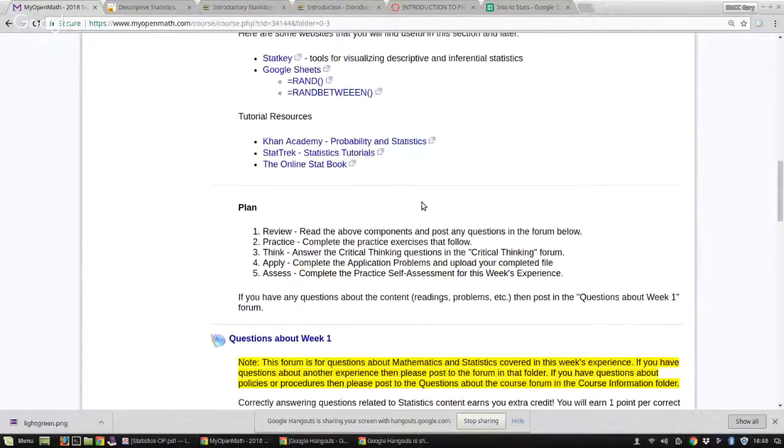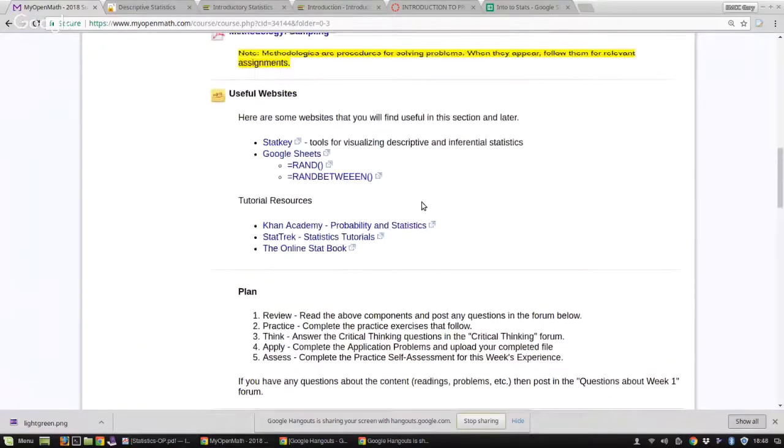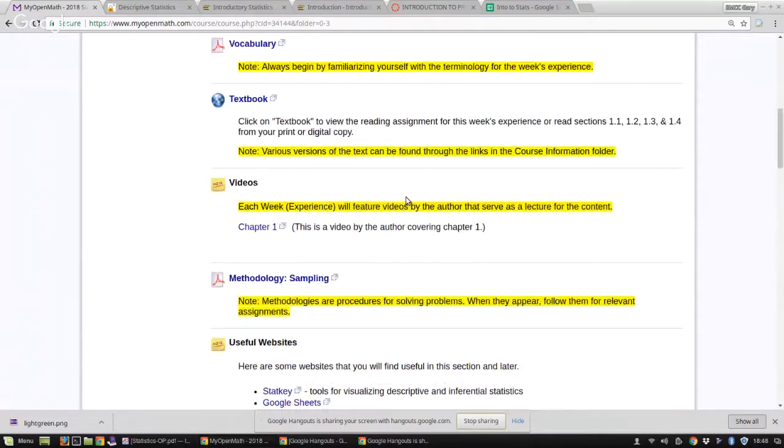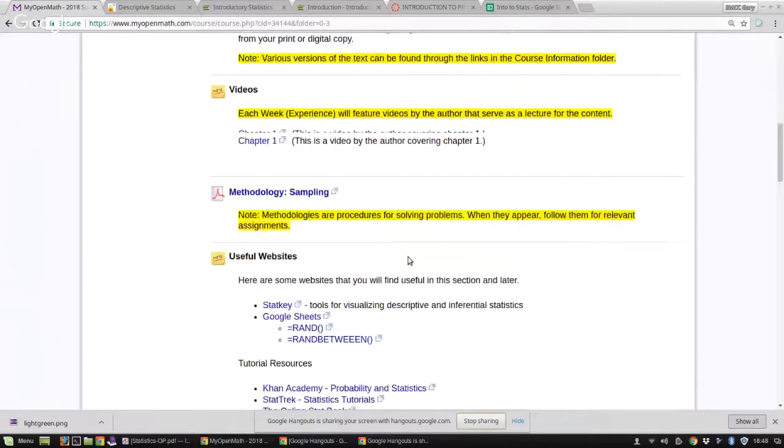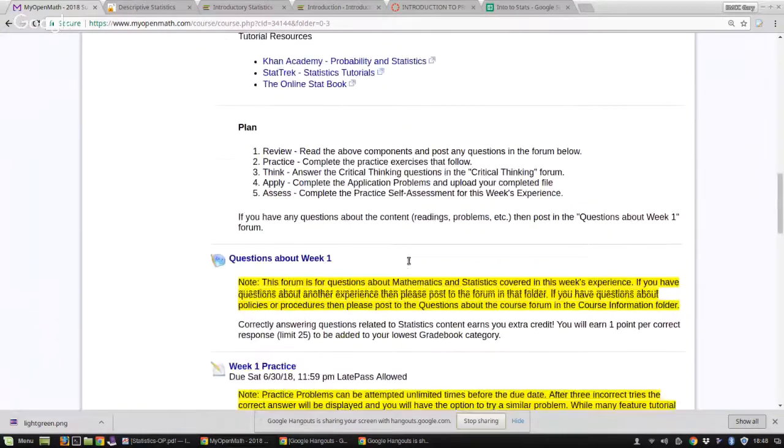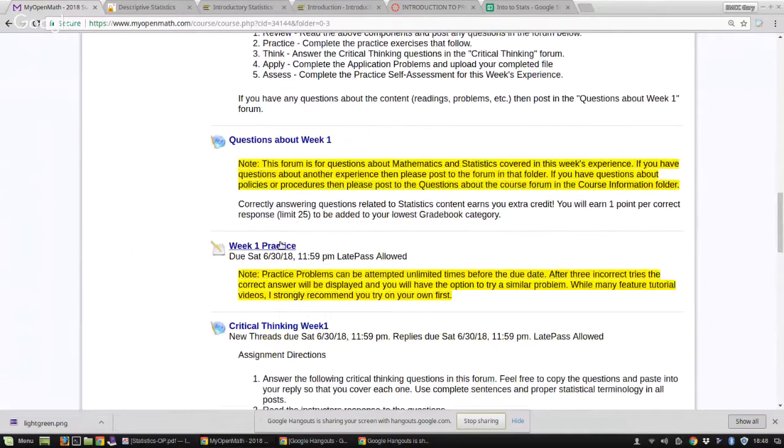So the homework you're responsible for on your own that I really can't do anything about is reading the vocabulary, reading the textbook, watching videos, checking out any methodology processes I post here. Stuff I will intervene directly on: weekly practice assignments. That's just your regular homework.